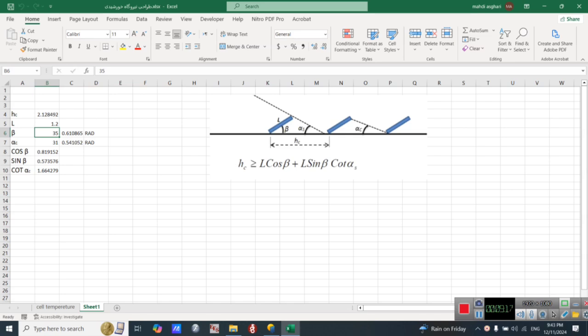To find the minimum distance, we use the mathematical formula that you see right here in the Excel file. As you can see, to find the minimum distance, we need the panel length and the installation angles. These values have already been entered, resulting in the number 2.13 meters. In the following sections, we'll show where these numbers came from, but here the minimum distance between these two panels is determined. That's the most important thing for now.